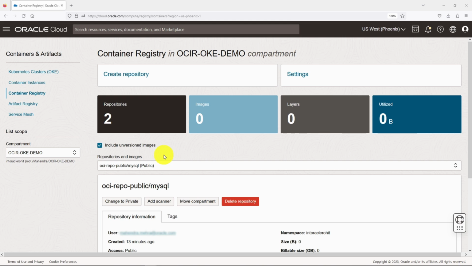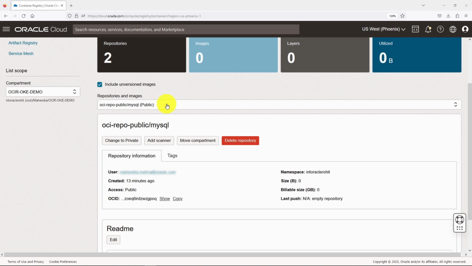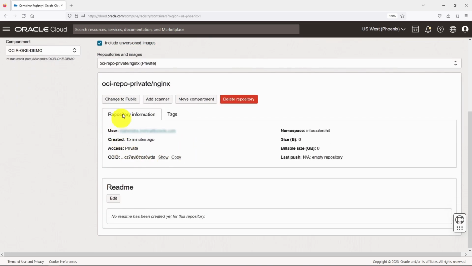Now on the screen, as you can see, we can view the MySQL public access repository, right? But what about the Nginx? Basically, you'll have to come to this location and click on this drop down over here under the repositories and images label, and you can notice that we have 2 repositories listed. One is Nginx private and the other is MySQL public. So let's click on Nginx private, and if you notice, we get to see the details of the Nginx private repository.